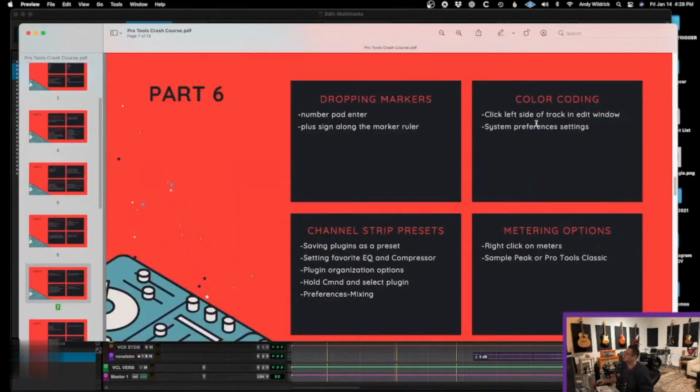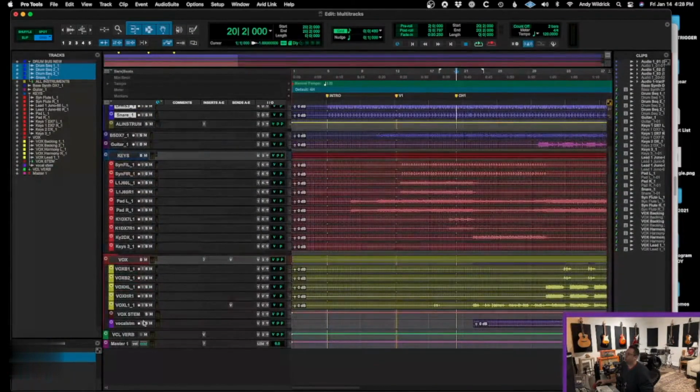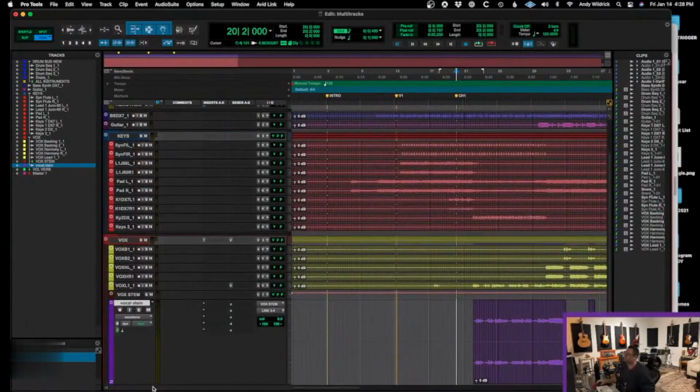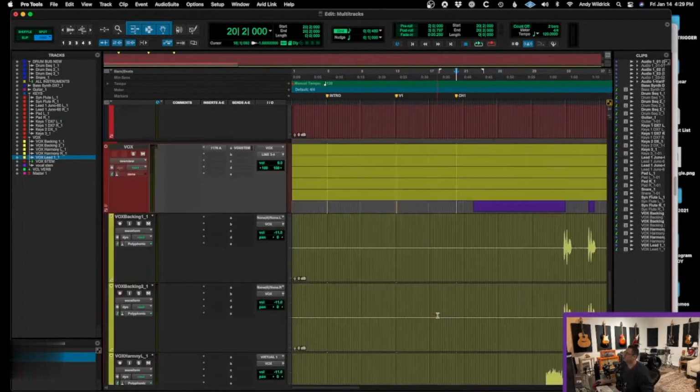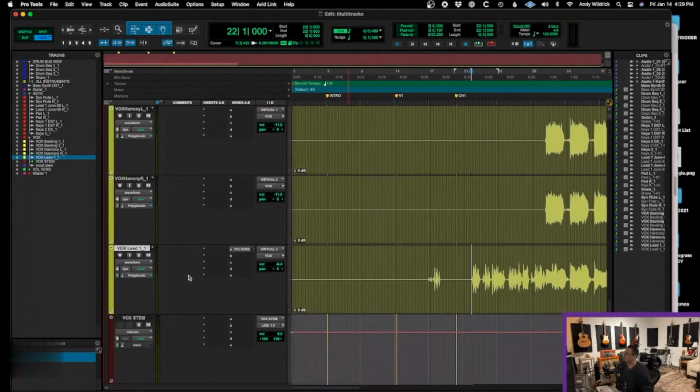So that's markers. Color coding, we already did that. Channel strip presets. This is really cool too. These are some new stuff within Pro Tools here. So let's say that, let's go back to this vocal here. Let's say we want to put some processing on this vocal, and we like the processing, so we want to save it. Actually, I want to get these tracks expanded again so I can see them. Let me get to our regular vocal track right here.